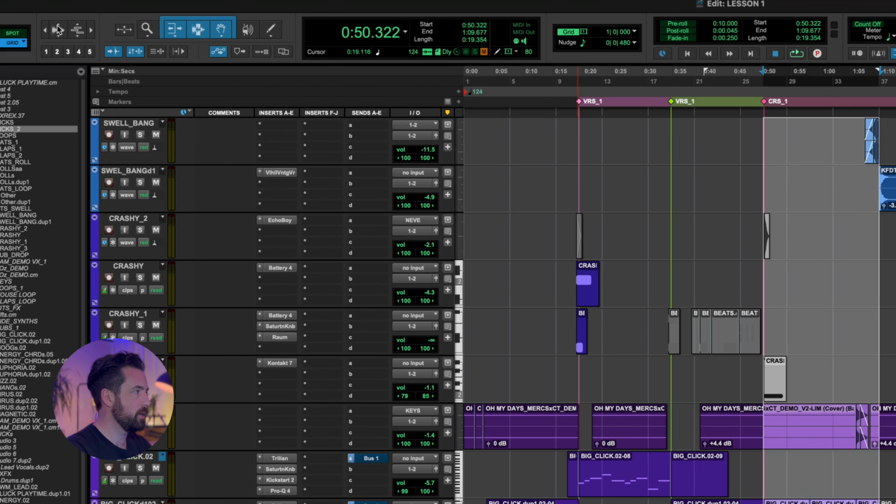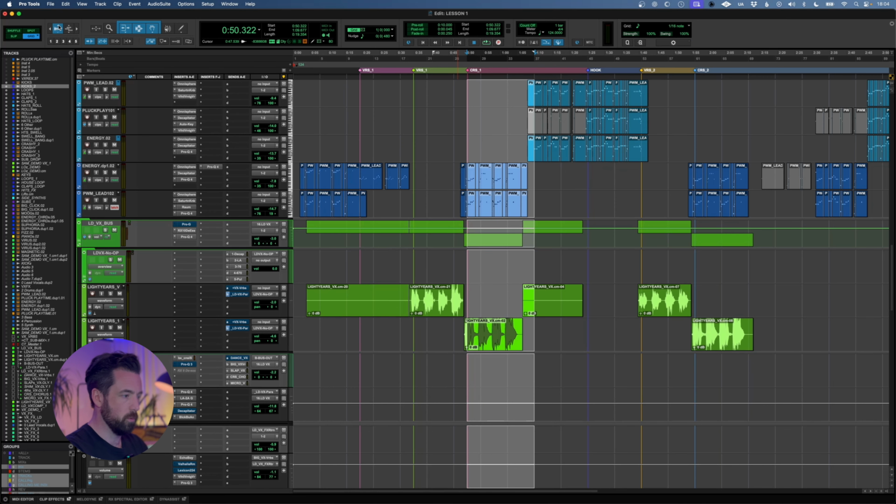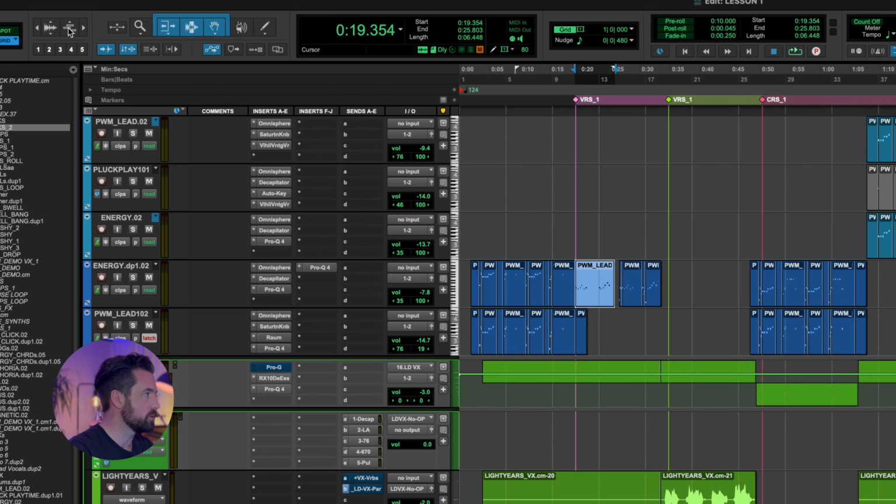These tools up here are to do with visuals of your waveforms. So your waveforms are these things on all your clips. If I turn that up, it makes the waveform bigger or it makes the waveform smaller. It doesn't affect the volume of it, it's just the visuals. And this does the same with your MIDI clips. That's why they're little blocks.